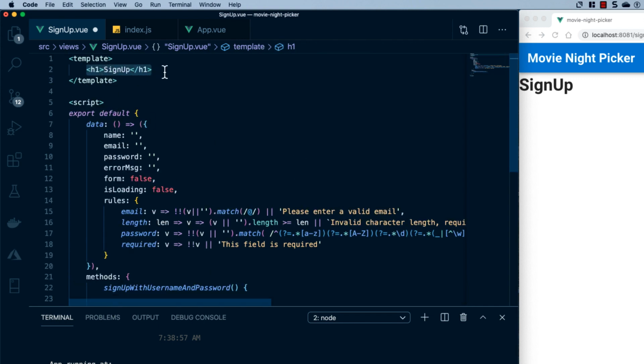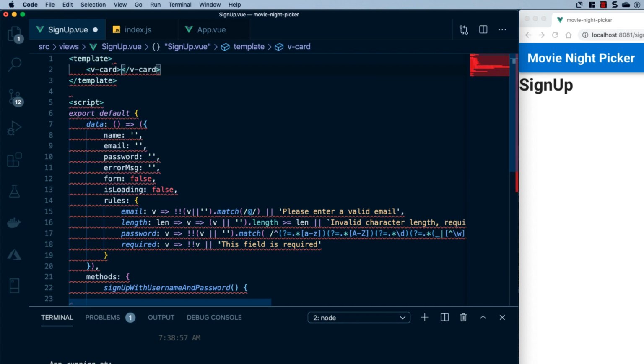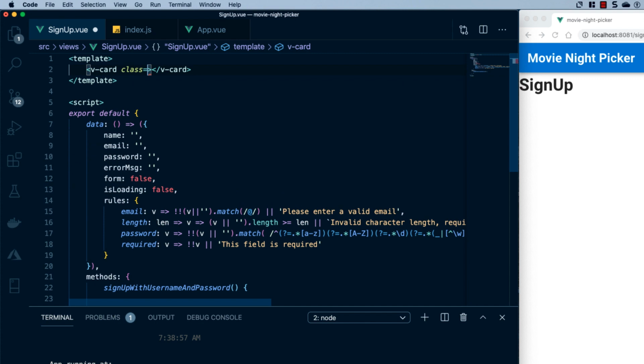So I'm going to remove this H1, and I'm going to say vcard. I'm going to give it a class of mx auto. We're going to give it a style of max width 500 pixels, and the mx auto will center it, and the max width will make sure that it's not wider than 500 pixels.